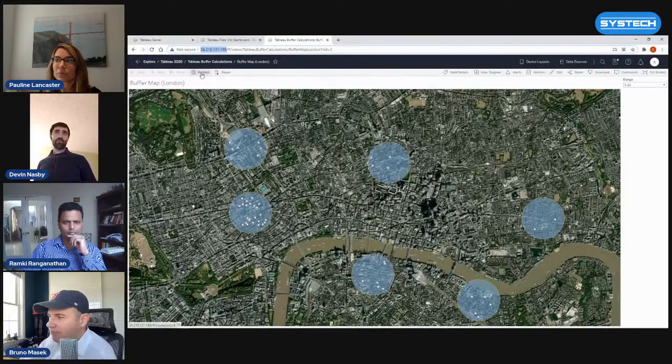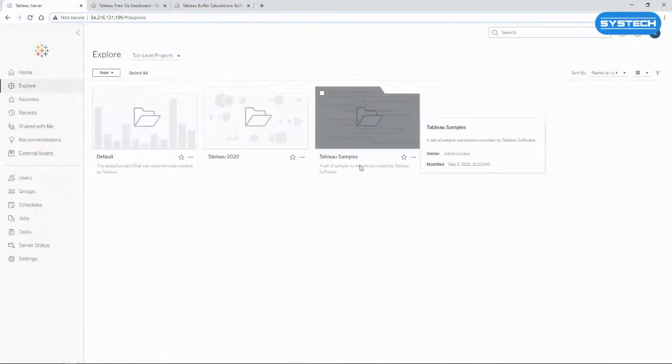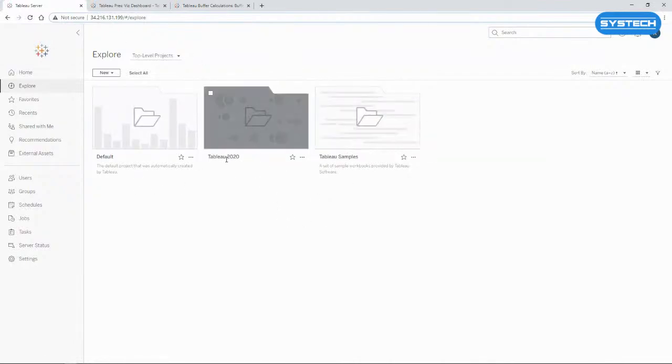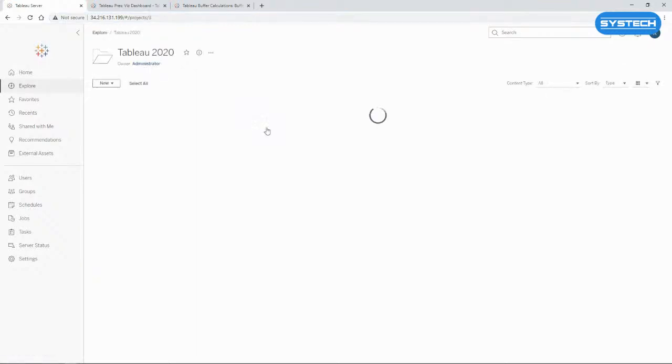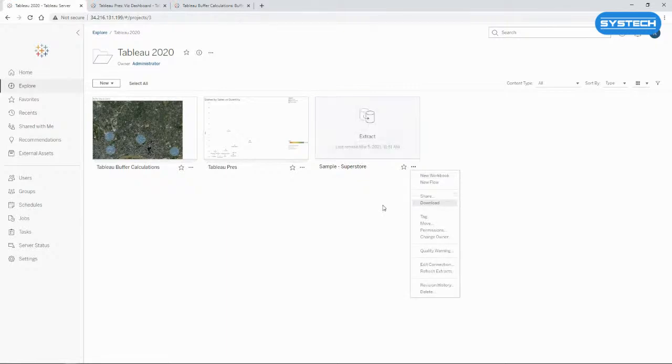So in the web browser, if we go to our landing page here, we'll see our default folders. For today's presentation, we have Tableau 2020. So I'll go right in there. And again, we're going to be using the Superstore set all day, so just get used to it, right? We're going to go into our Superstore data set. And if you left click on the three dots here, we'll get a bunch of options. One of them is New Flow. So this is what we're going to create.